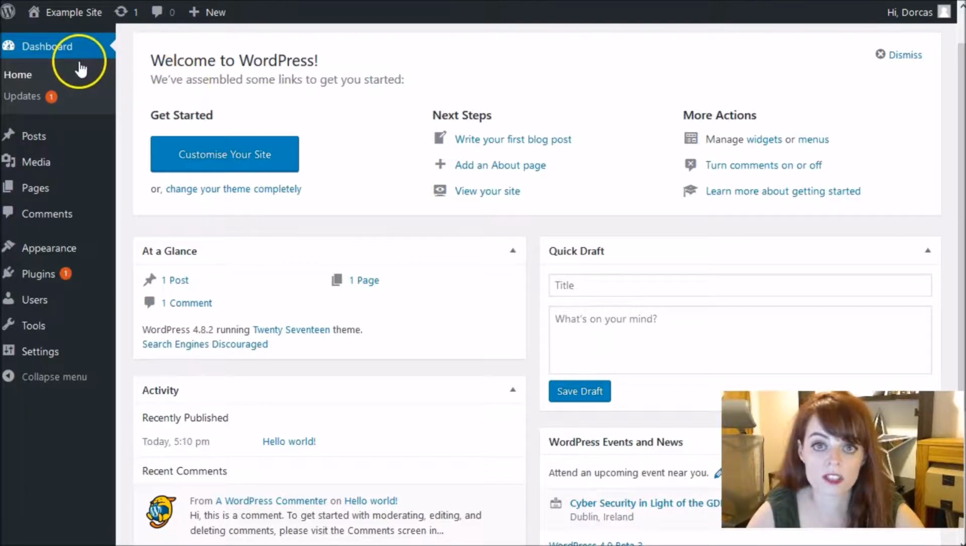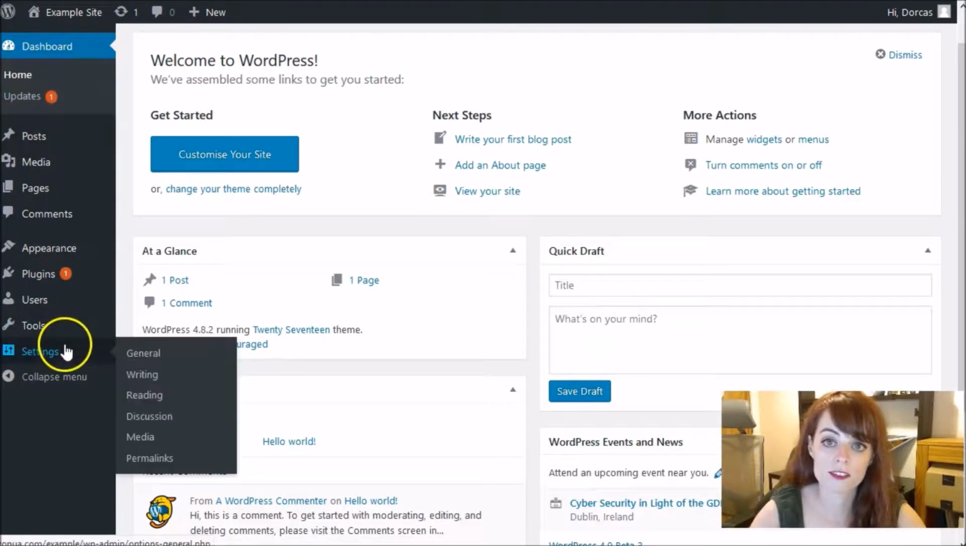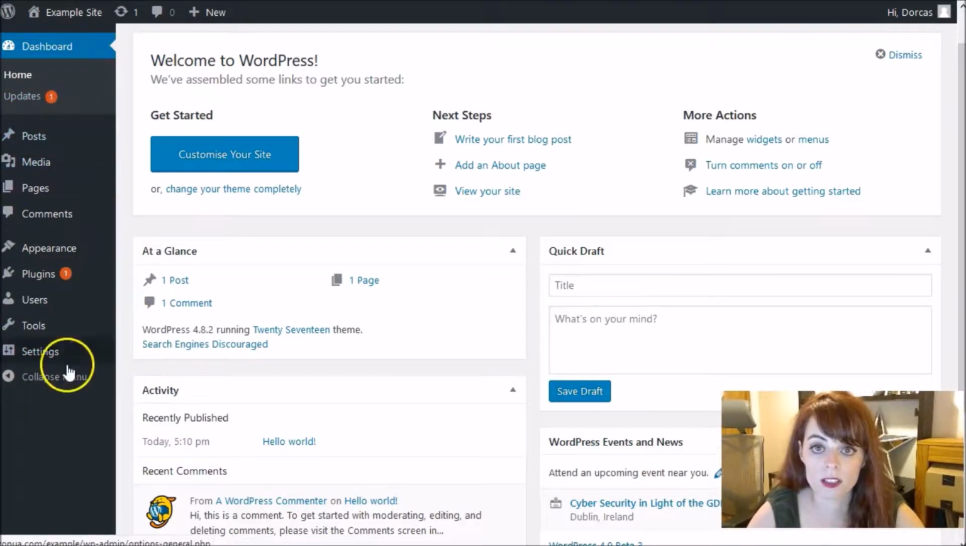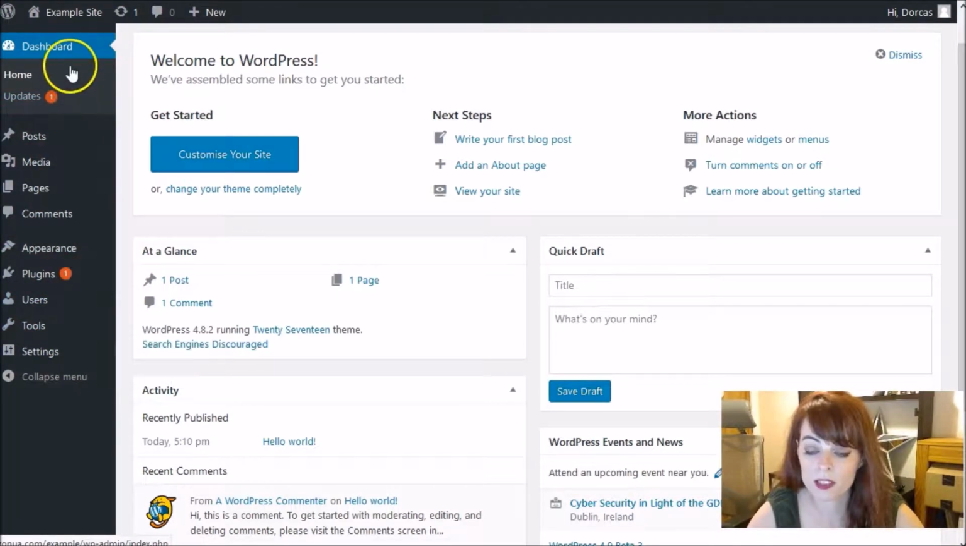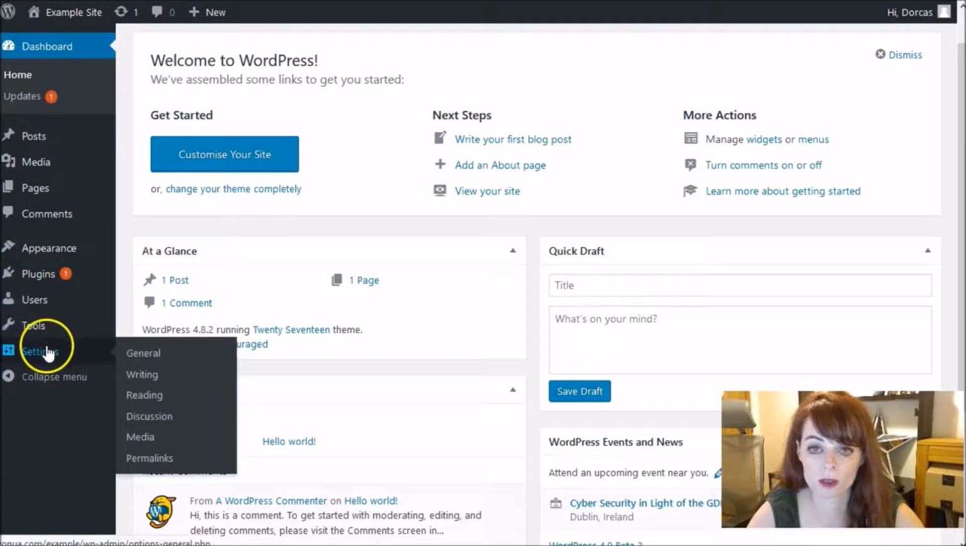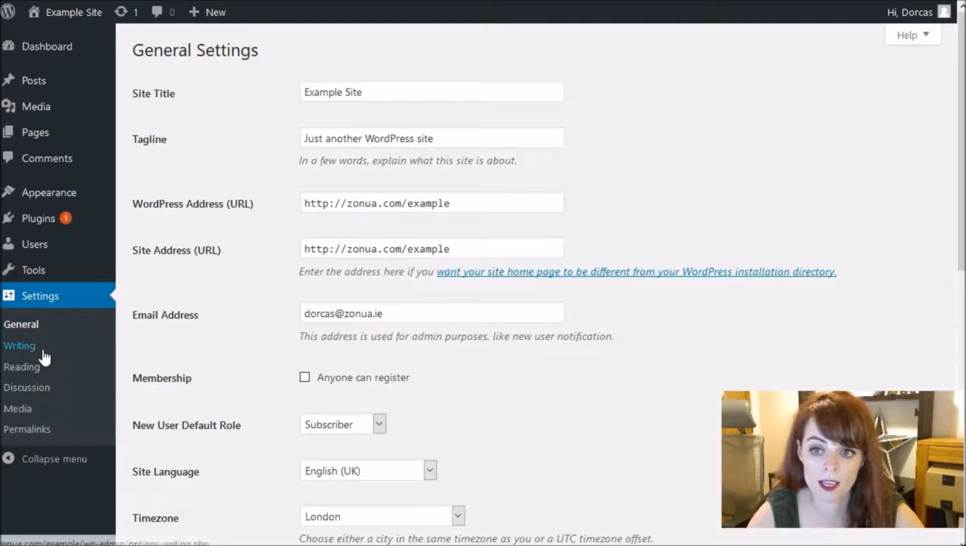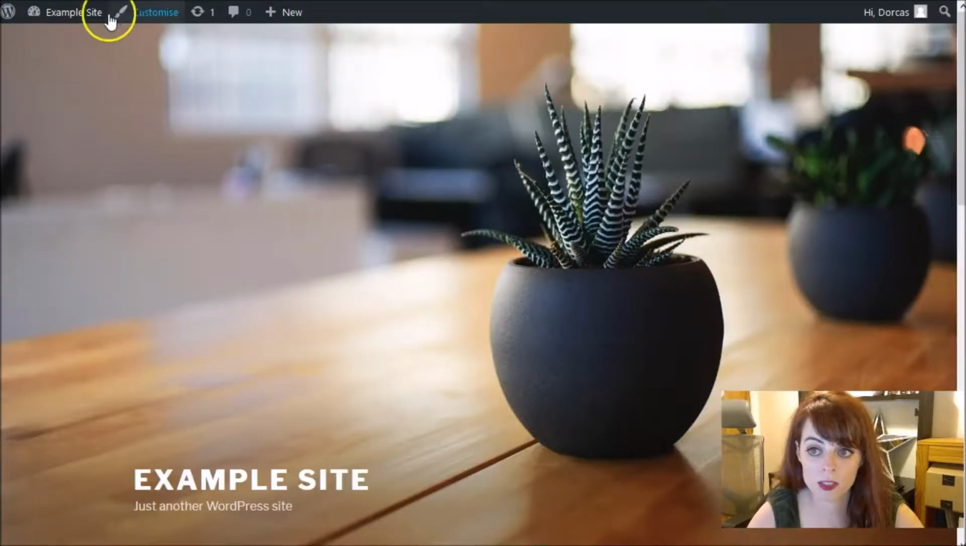So the dashboard is like the control panel or the admin area, but in WordPress they call it dashboard. And over here on the left hand side, you can see all of the navigation options for the dashboard. So first of all, what I'm going to do is I'm going to click down here into settings. And you can see here where it says site title and example site is written here for me. That corresponds to what it says here, and it also corresponds to what it says here.